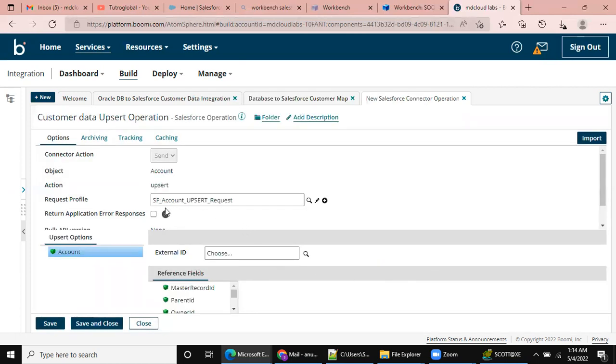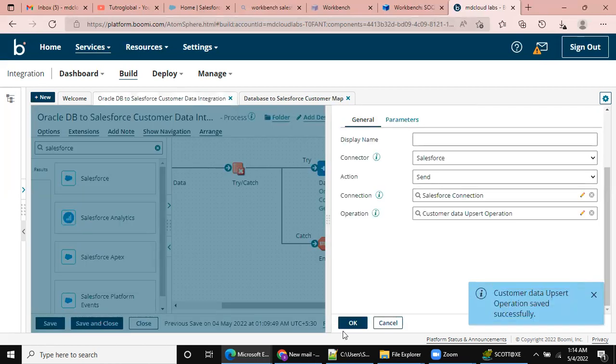let's see my request profile created. While upserting, we have to define which ID we have to upsert on, so I have to select one external ID. In the account object, customer ID will be the external ID, and on this basis my upsert will happen. So here I'll just save and close.